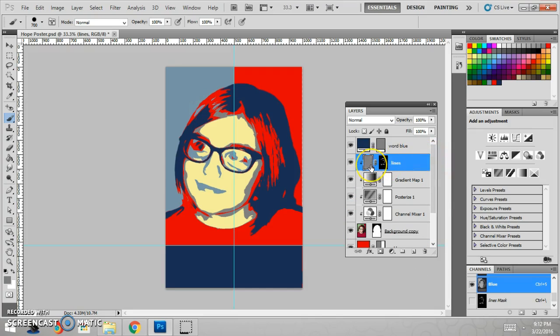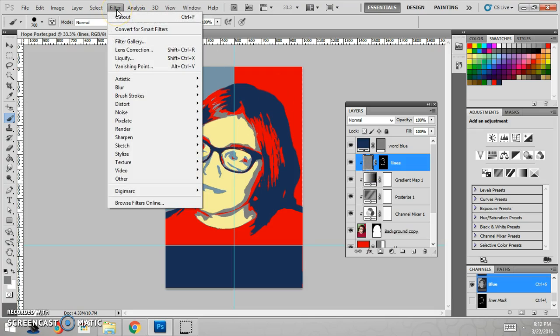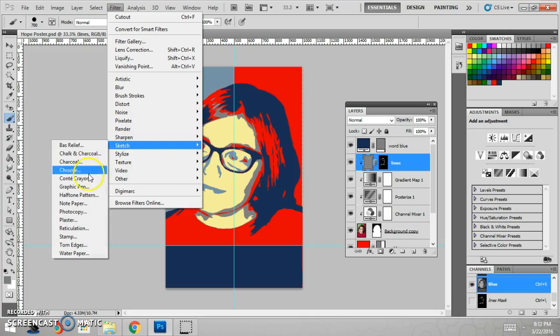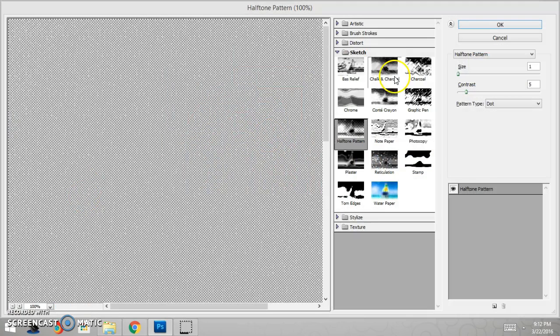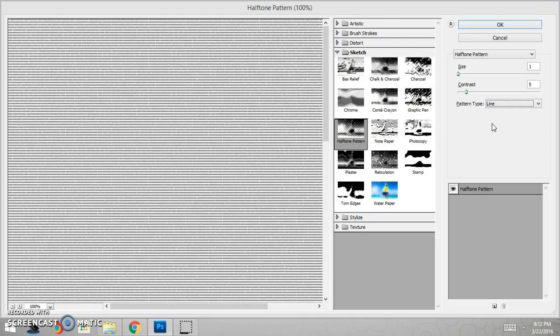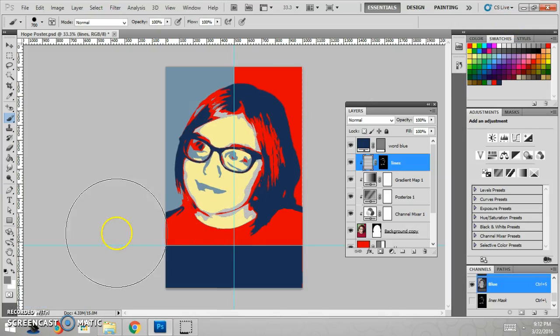Okay. Now I'm clicked back on this one, and on the lines layer, we're just going to apply a filter. So just right on back up to filter, and then sketch is what we're looking for. And then we're going to create what's called a halftone. And this pattern that we use in the halftone, we're going to set our pattern to lines, which will then give us lines like this. And the settings that I used were 1 and 50. That gives the lines a little bit of a darker look. And then when you hit OK, you should end up with lines instead of the blue area that you have. So now they have lines in them.